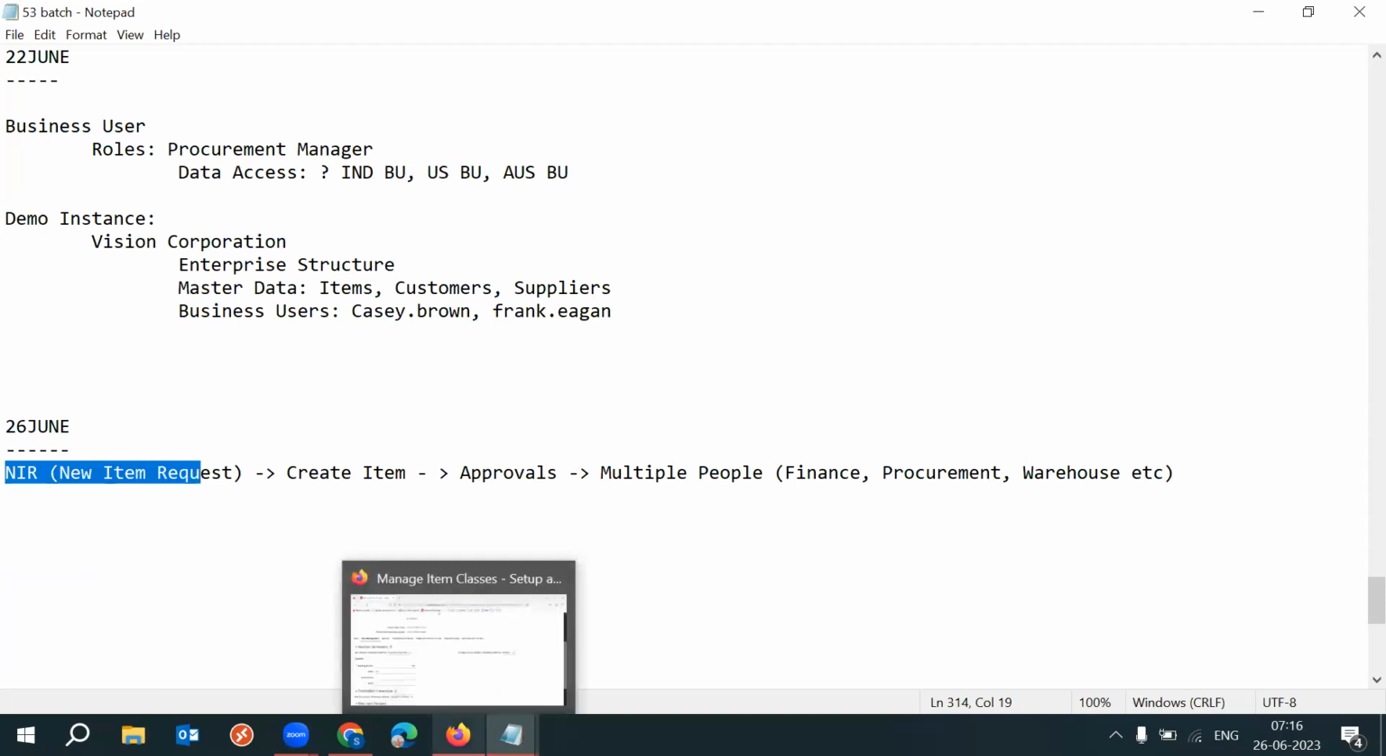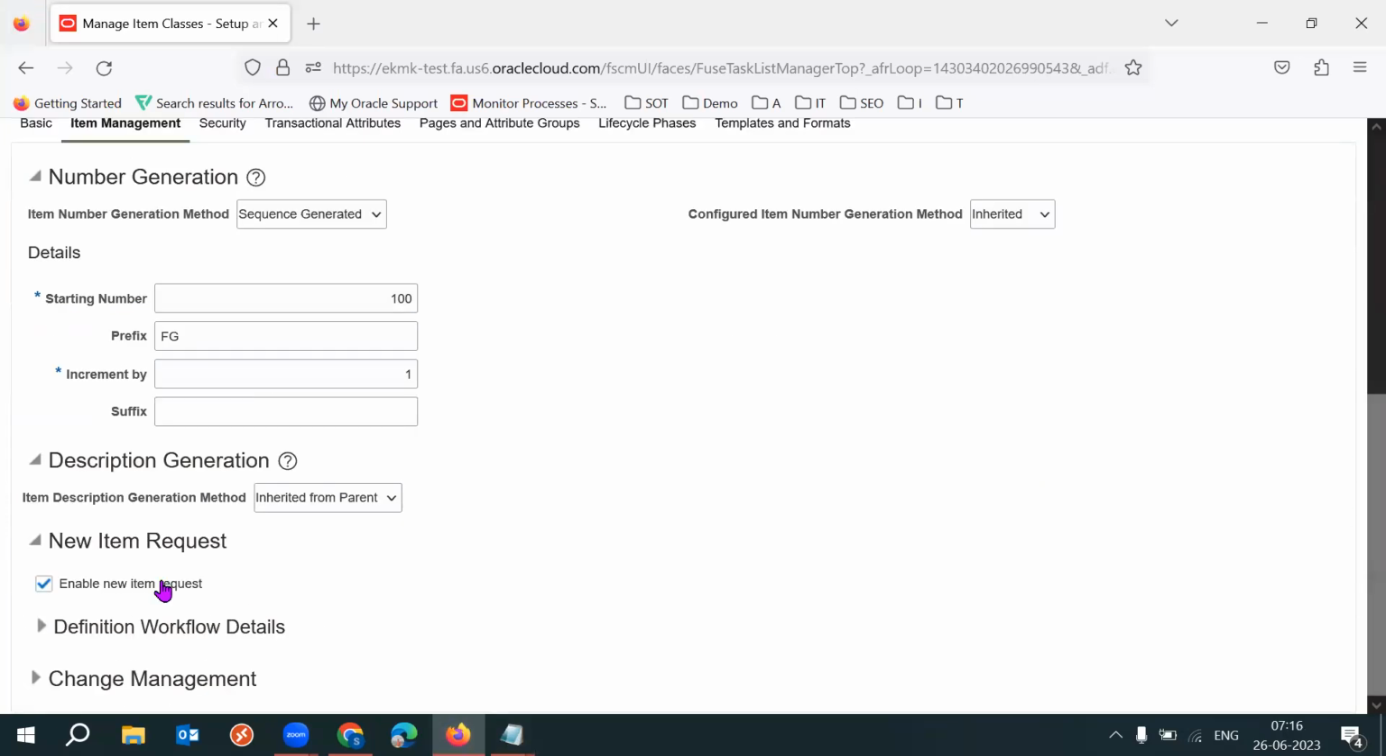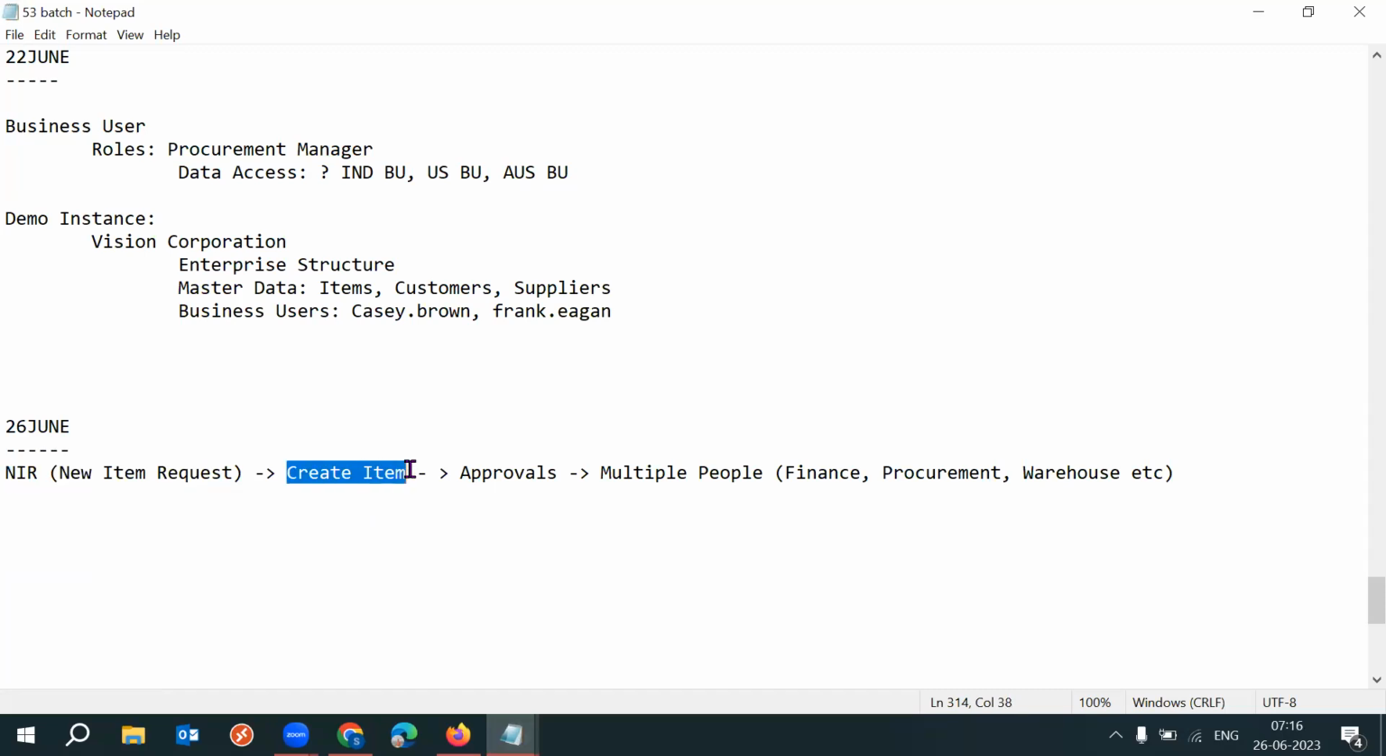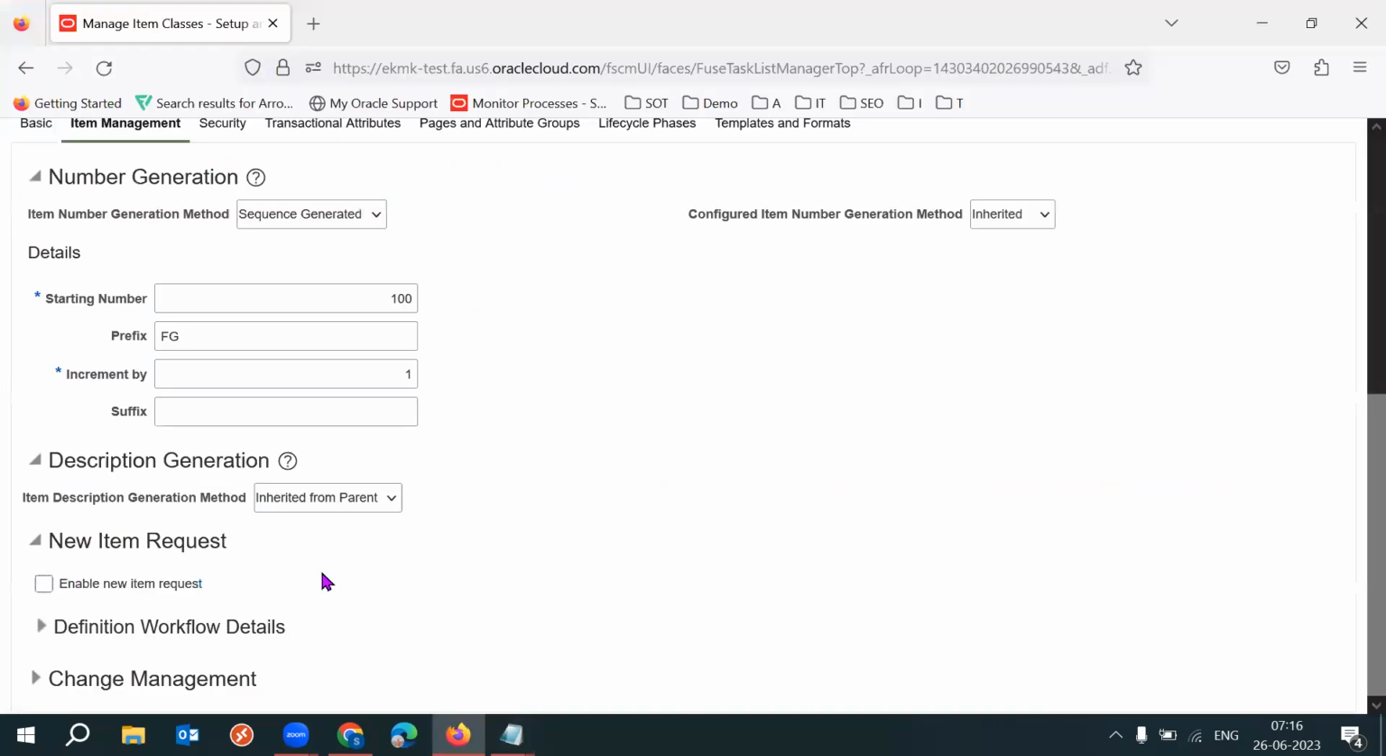So here from the item class, if this checkbox is enabled, after you create the item, you have to submit it for approval. And if you disable it, no, we don't want to use any item approval process. We want the item to be automatically approved. And that's why I'm disabling this functionality. What is this functionality? NIR functionality. NIR is nothing but new item request functionality. I'm disabling it. We want our items to be automatically approved.